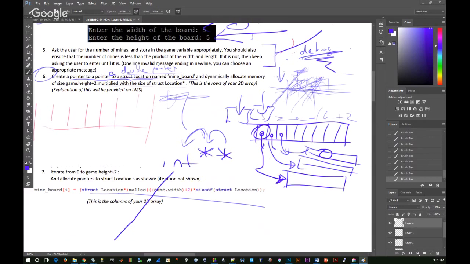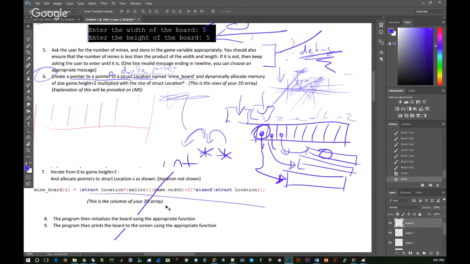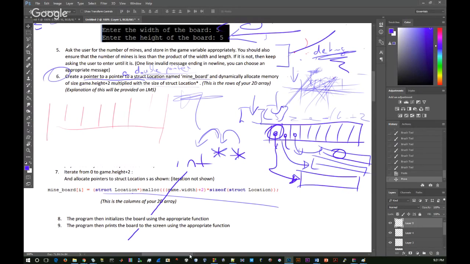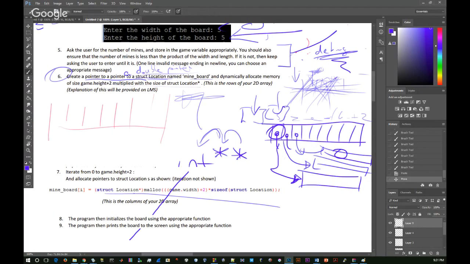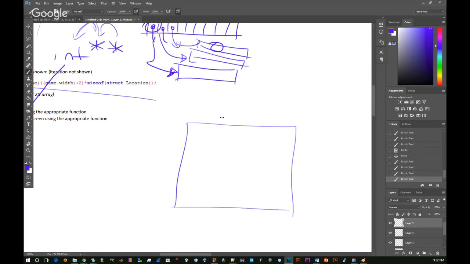Step 8 and 9, function calls. Initializes the board using the appropriate function. So why we're plusing 2 actually comes into, why are we adding 2 is actually a good question. We'll see this in a second, but our board actually looks like this.